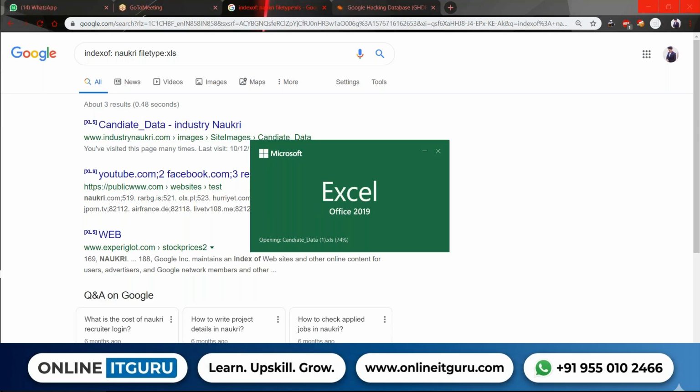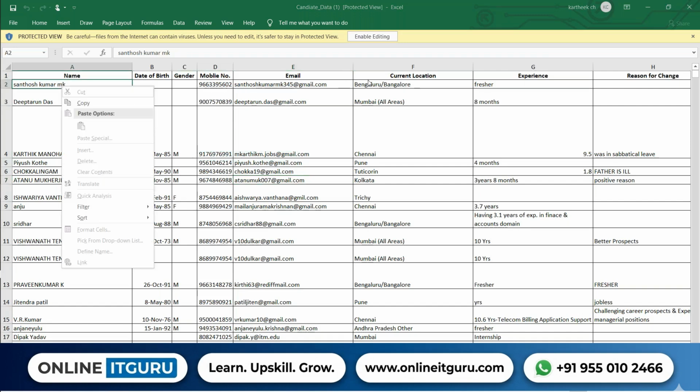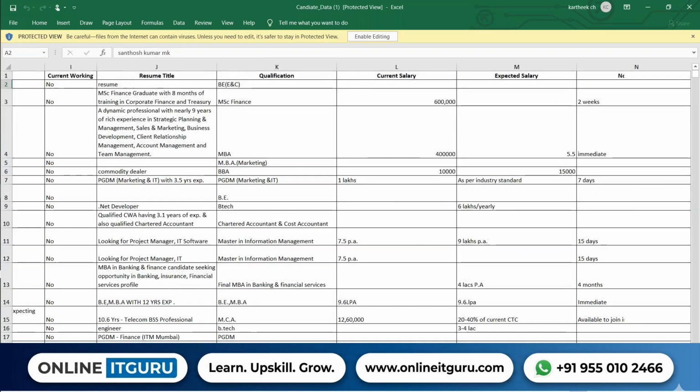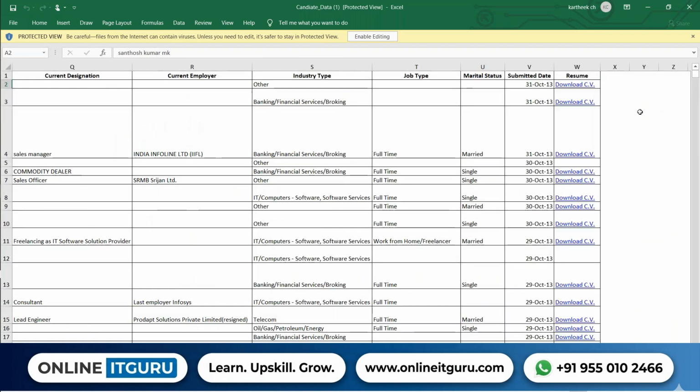I'll open this candidate data. What will I find in this? As I told you, this is the first step, information gathering. We can gather as much information as we can. You can see the person's name, his mobile number, his email, his current location, his reason for change of job, resume title, qualification, etc. Everything, whatever I need. I can even download his CV.